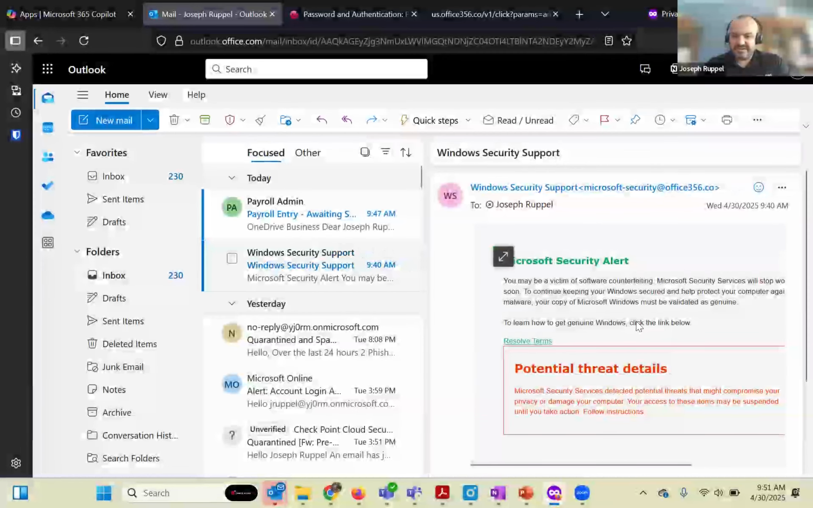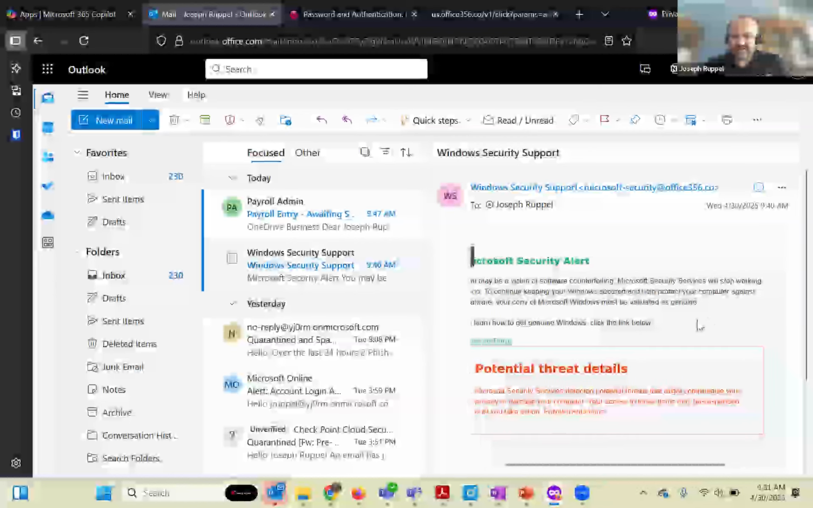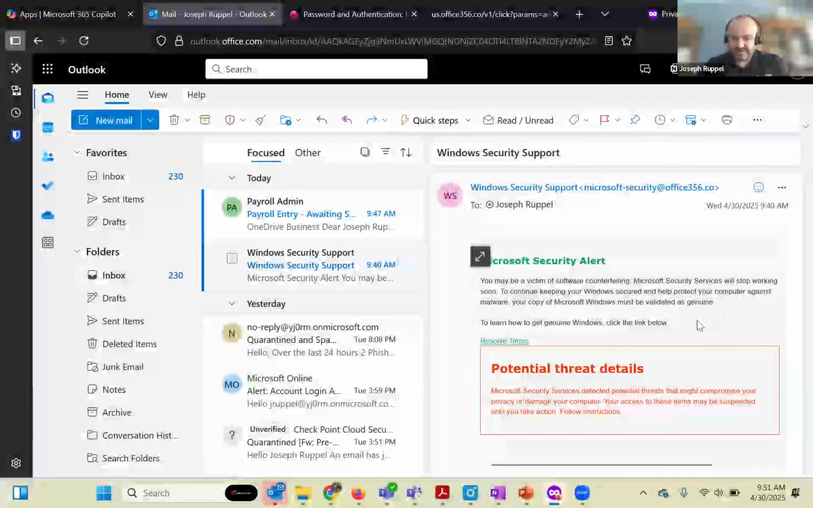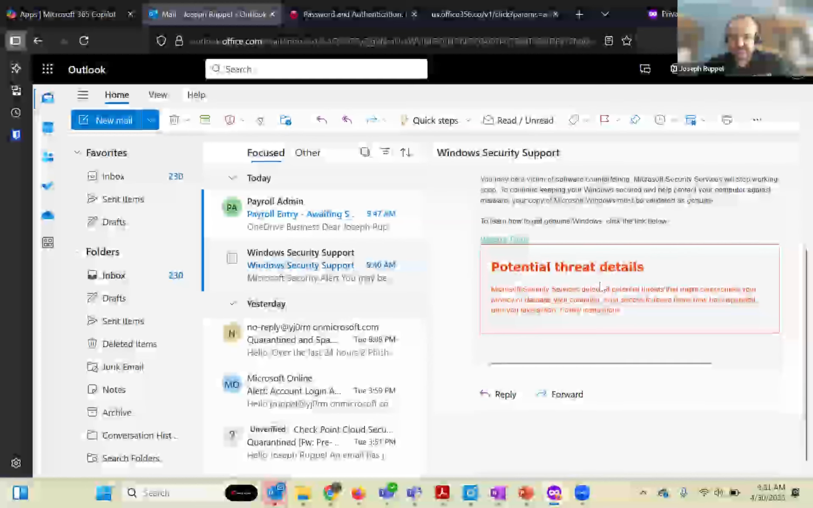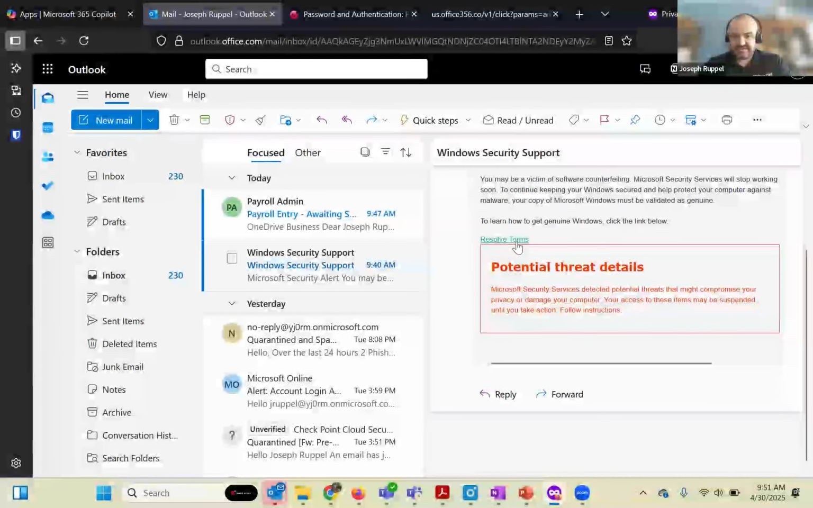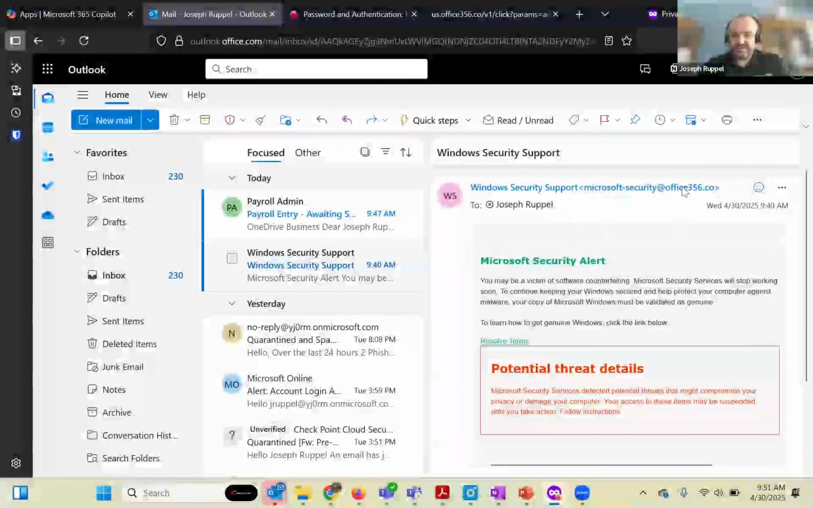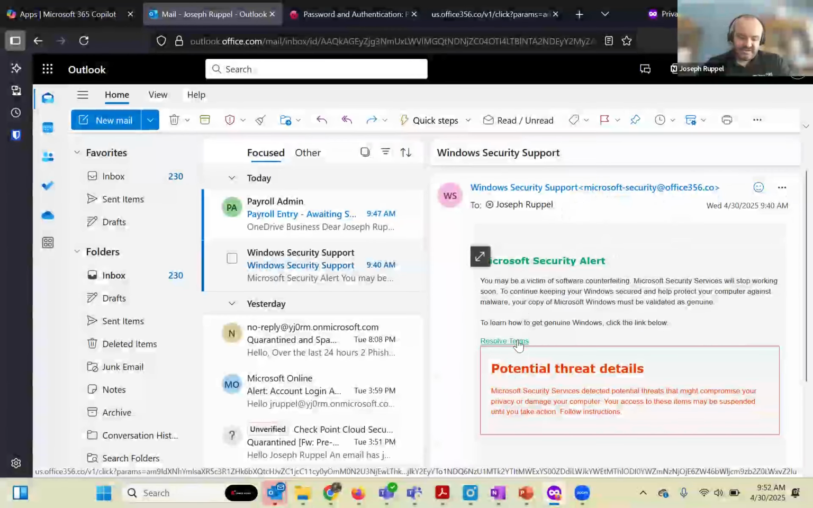Here's another one, right? You may be a victim of software counterfeiting. Microsoft services will stop working soon. To continue keeping your Windows secured, you must validate your Windows. Learn how to do this. Click the link below. So again, when we hover over it, users are going to see, oh, this is the wrong domain. And again, so let's say that he clicks it, right?